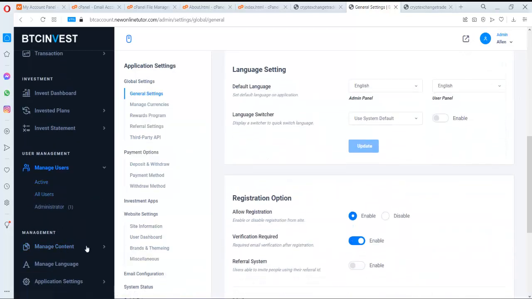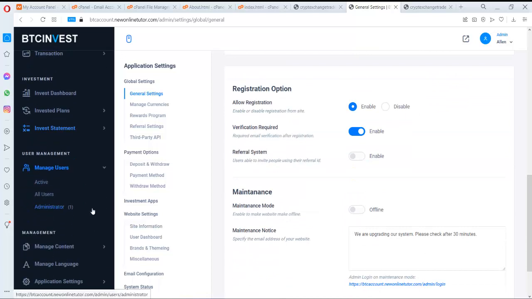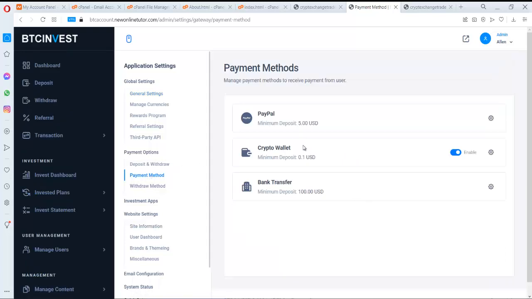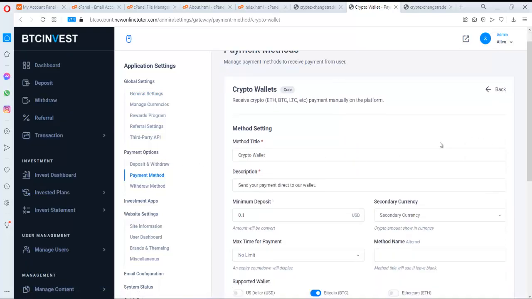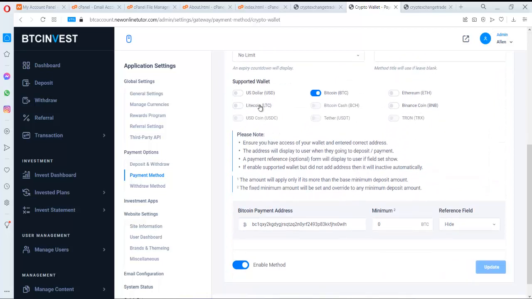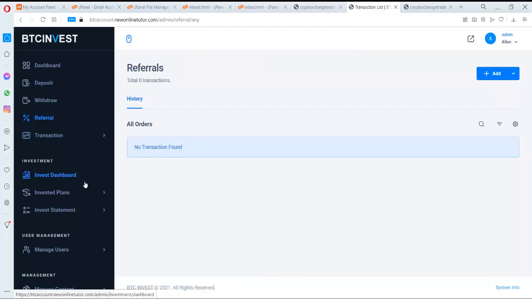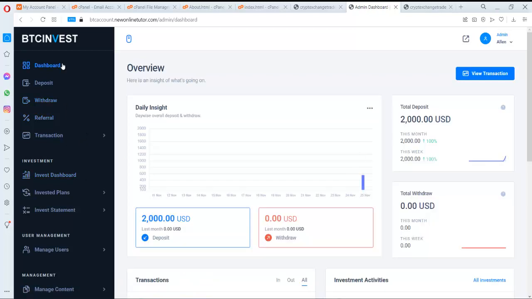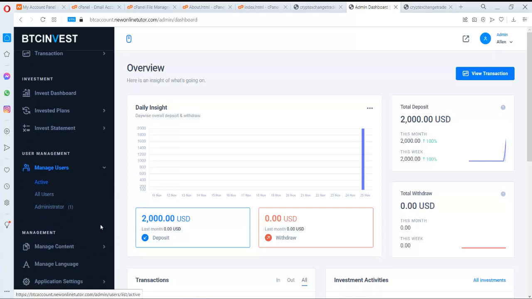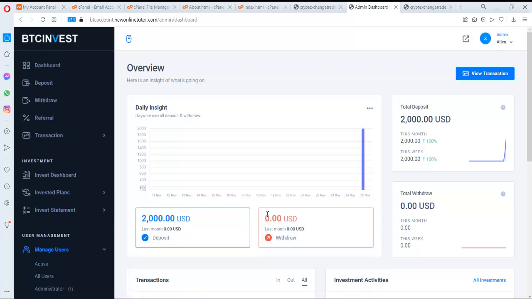If you want to add more payment methods, assuming I want to add something like Ethereum, I can just come here and say payment method, add payment method. Let's assume I want to add Ethereum. Add Ethereum, put the information of the Ethereum and update it to show on my user side, right? I can check on referral. There's no referral yet, so I can manage our users from here. You can see all our users and admin, right?